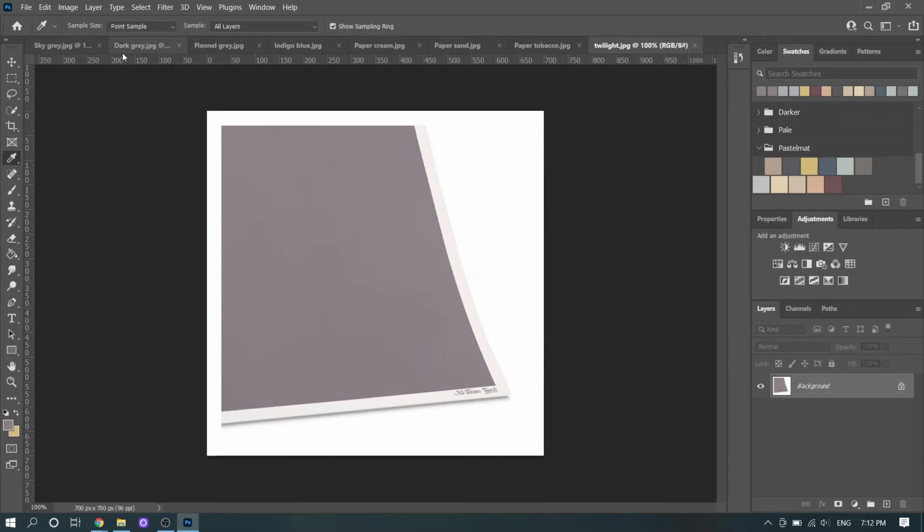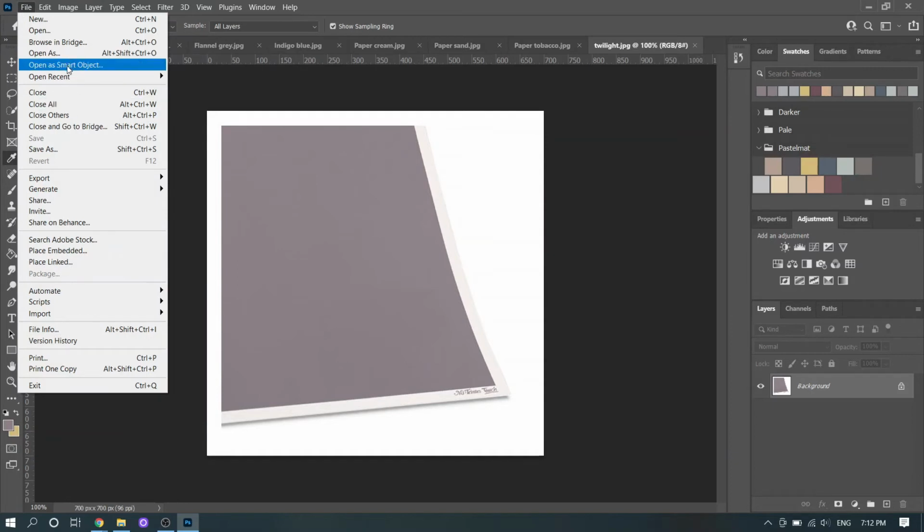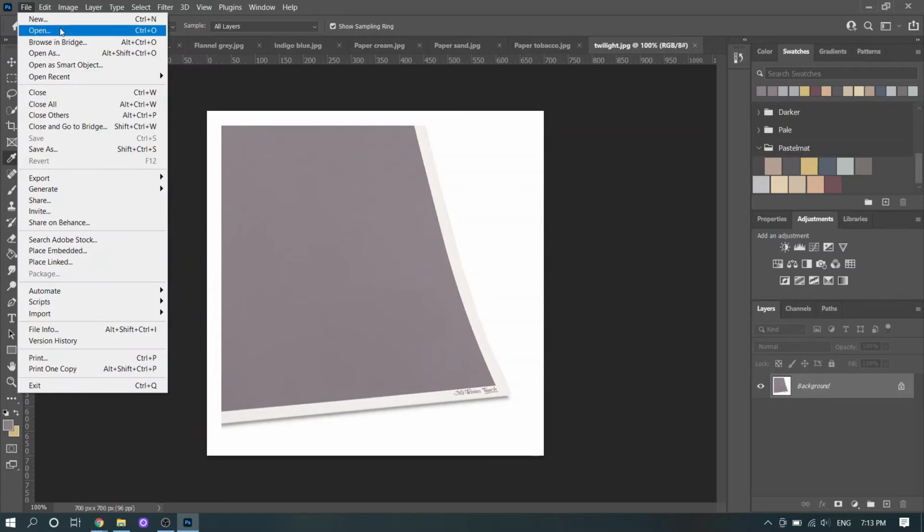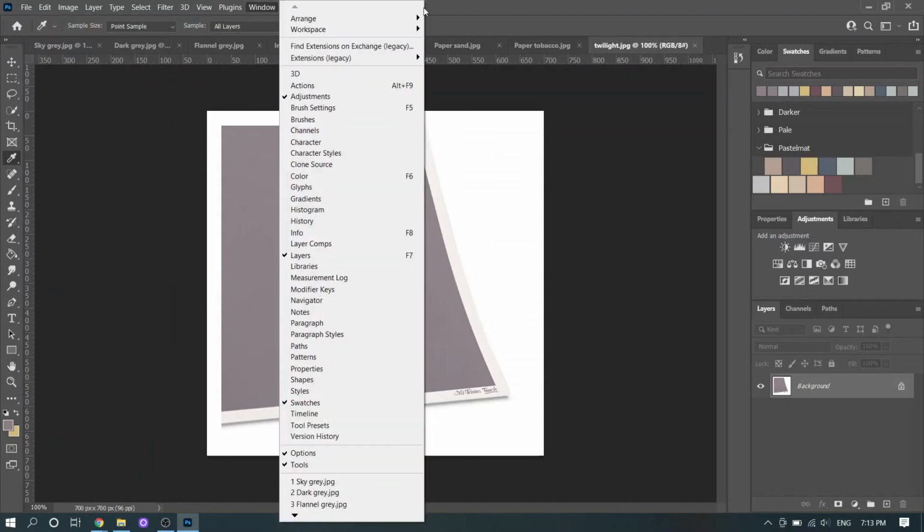Now you could have opened a different way by going to File and then Open, and directly opening from your computer. But we did the other way. So again, it's up to you how you open. You could have gone to File and then Open, and you could have directly opened from your computer. So again, it's up to you which way you choose to open your images in Photoshop.